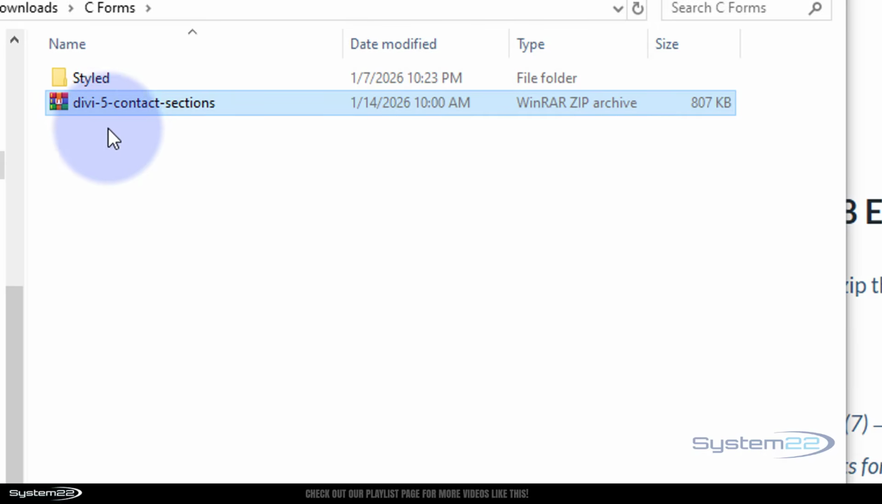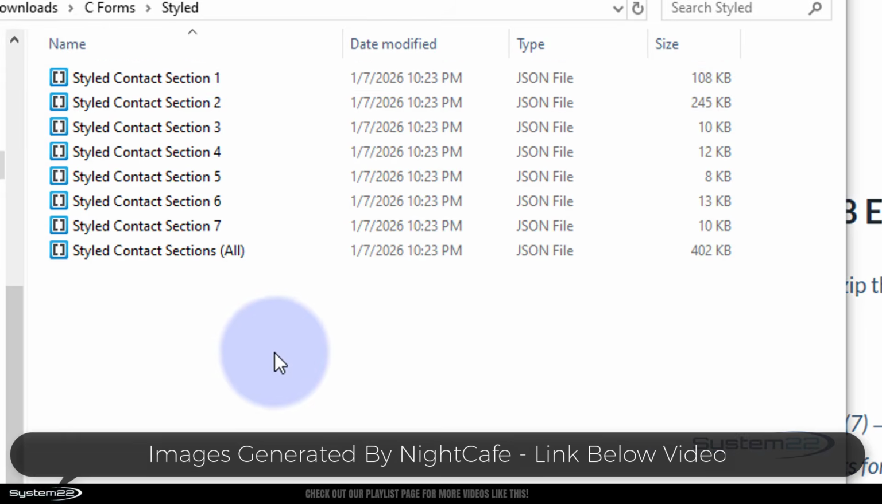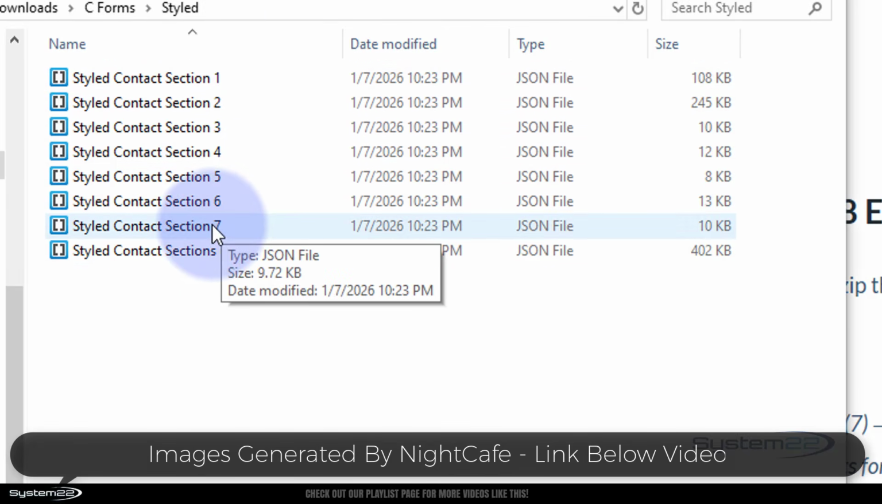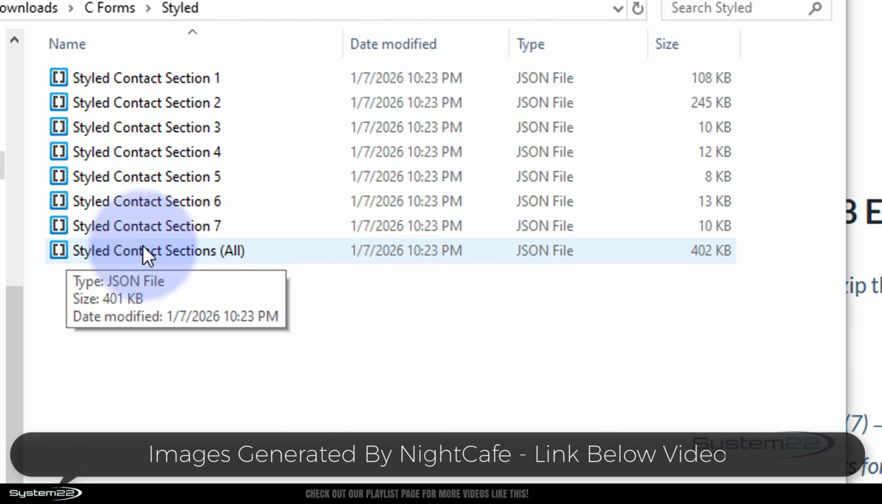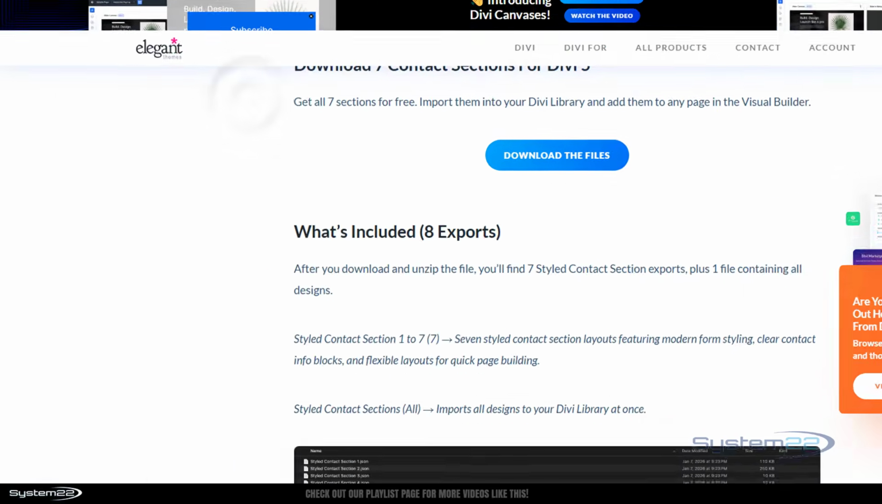And it's going to produce a little folder called style there. If I double click on that one, inside we'll find our little JSON files corresponding to 1 through 7 there. If you want to import all of them to your site, there's one called all there, and you can drag that in. I'll show you exactly how.